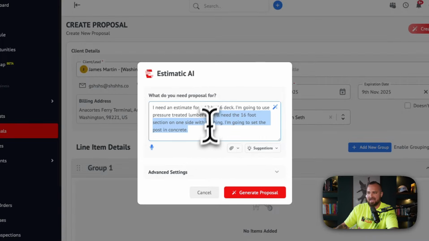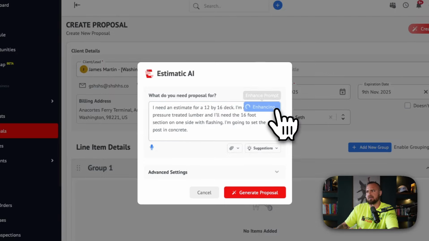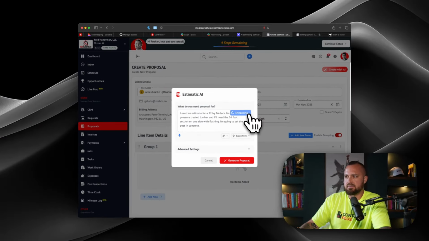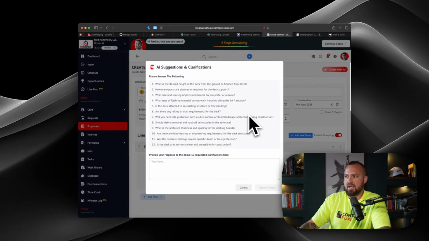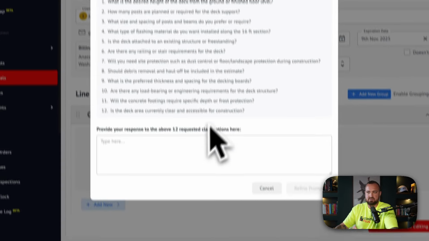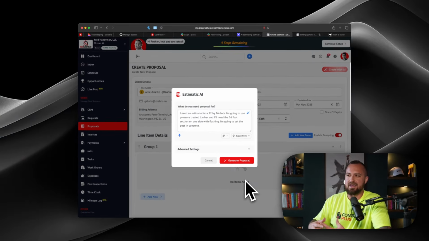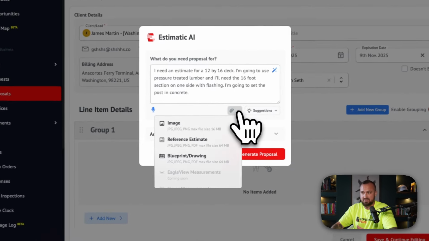Now, if you want to enhance the prompt, say maybe I forgot something or it might need more details, you can click the Enhance Prompt icon, and it's going to ask you a series of questions. And you answer these questions to the best of your ability, and then it's going to give you a highly detailed prompt that's in a format that the AI agents are going to understand and be able to do a really good job with. You can also attach photos from the job site.